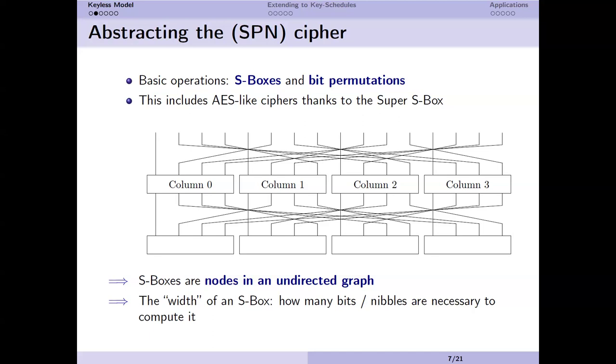So now you have this design, and it's an undirected graph. And the S-boxes are nodes in this graph, which are related by the permutations or shuffling of bits or nibbles. And I'm just going to define the notion of width of a node in this graph, so of an S-box. It's just how many bits or nibbles are necessary to compute it.